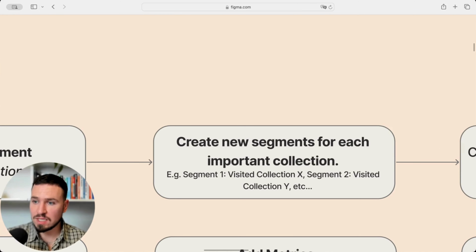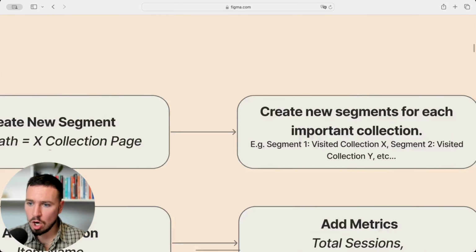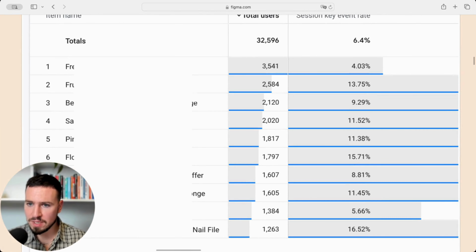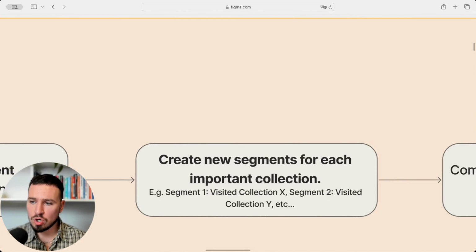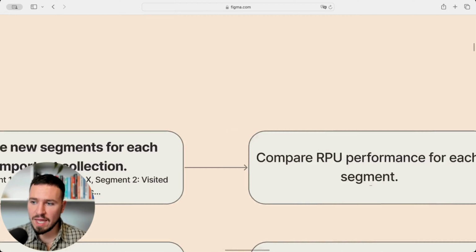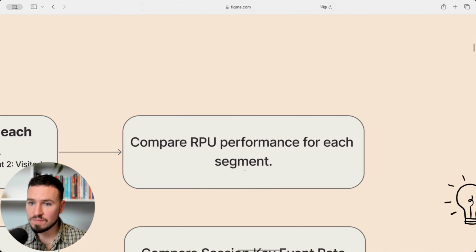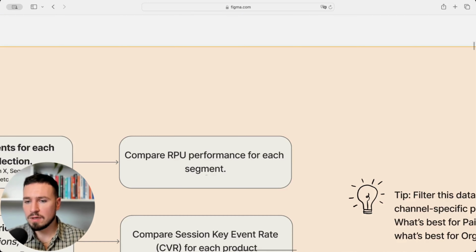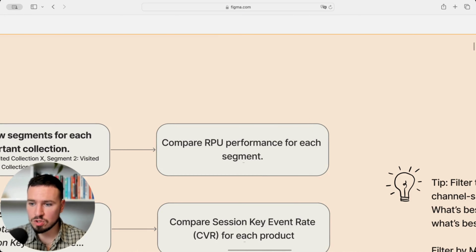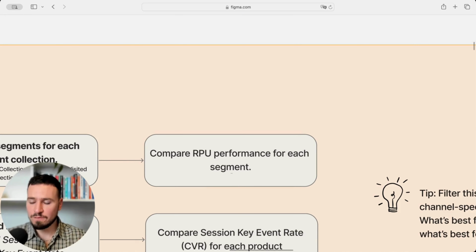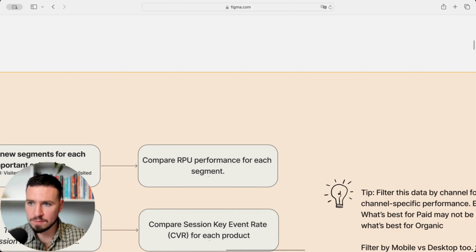What that's going to give you ultimately is a list looking similar to this of your collection pages and their performance. Now, if you've selected revenue per user or revenue per session or conversion rate, which ultimately is the key event rate, you will be able to compare each of those pages and see which one leads to the highest performance. So that's step number one.